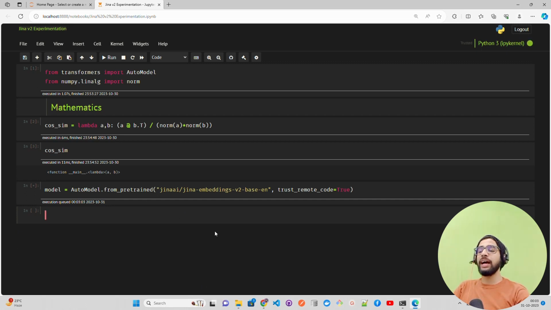It will take a bit of time. If you're running it for the first time, it will take more time because it has to download the model weights, the tokenizer, the configs, and keep them in your cache or wherever you are running it. Let it happen.